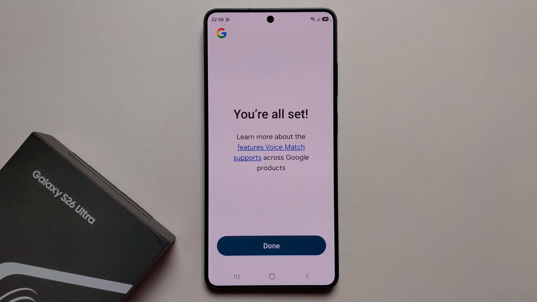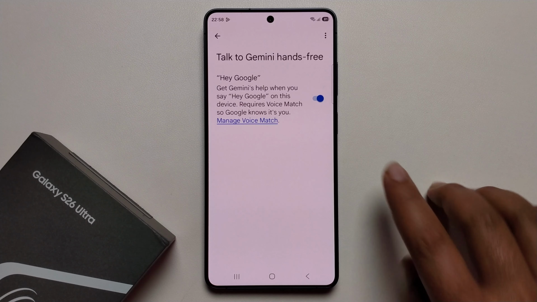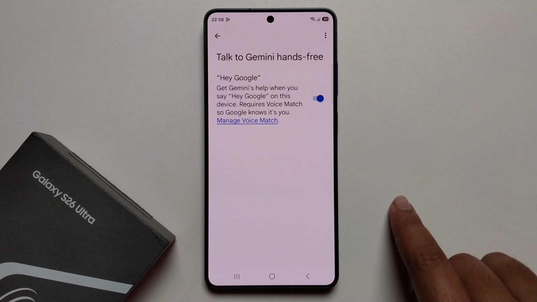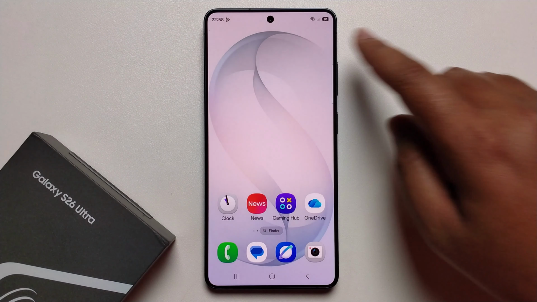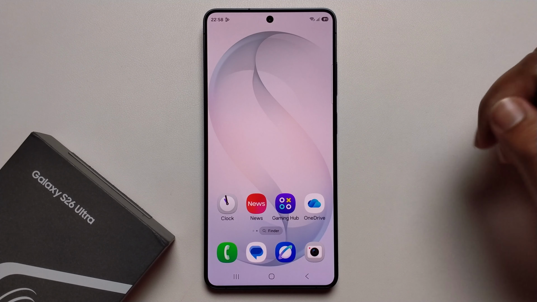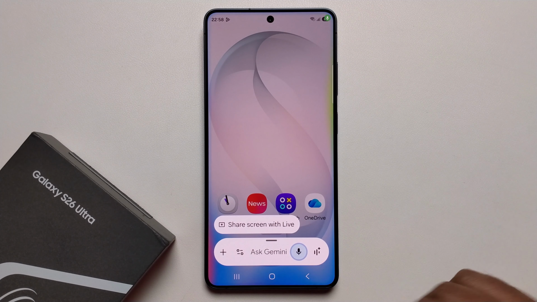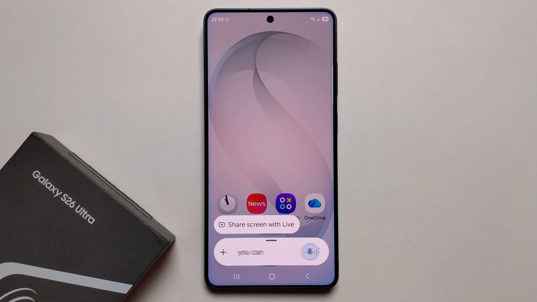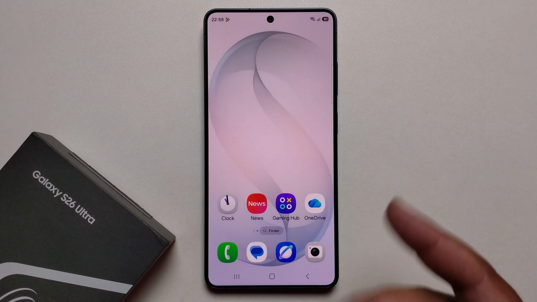Okay, overall setup, press on done. Completely turned on and set up. Go back, make sure to connect your internet, and you just say hey Google and open this. You can enjoy this feature. So that's it.